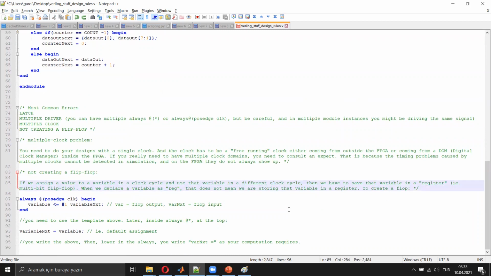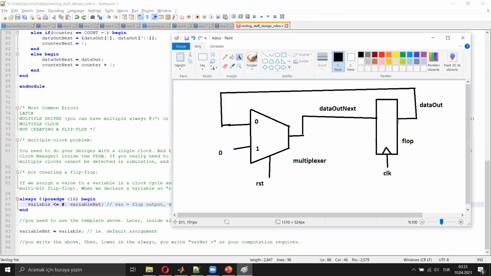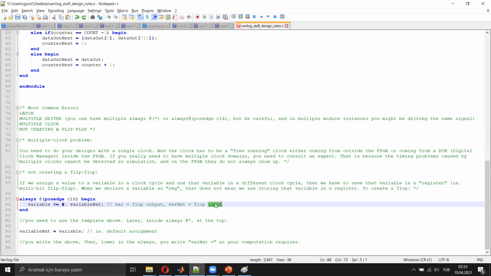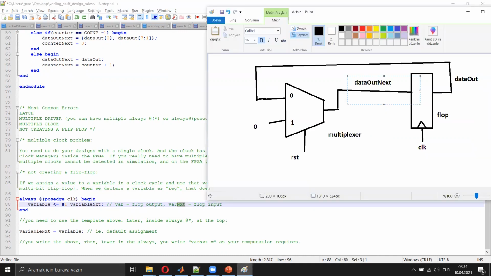To create a flop, we would have this block here. We would have these. This is the most important part for it. And var would be the flop output, like I have driven here. And the next one would be the flop input. And you can sometimes just write nxt and sometimes write next.